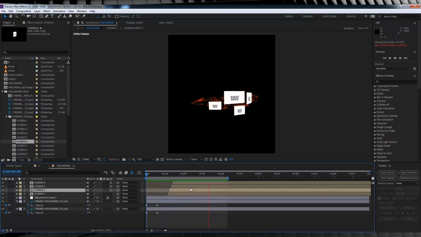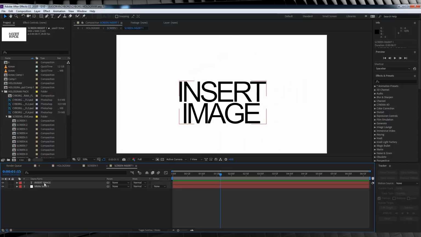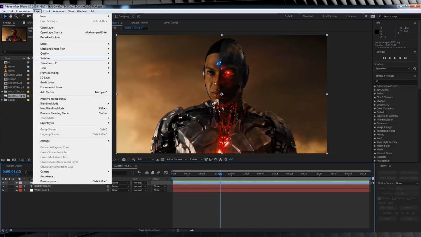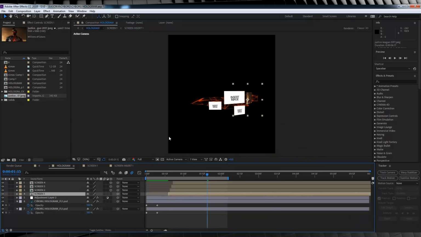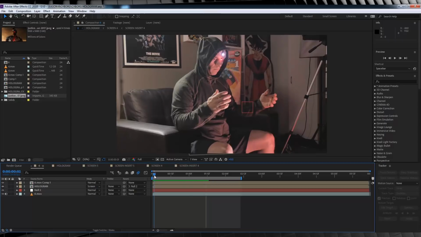Okay, we've got those screens in place and appearing when we want them. Now let's add some images or video to those screens. Now to do this, guys, is super easy. Simply open up the screen comp, open up the screen insert comp inside that, and then just drag an image or a video on top of everything. And just make sure you go up here and make sure you fit your image to the comp. Done. If we head back, that image is now displaying and animating. Easy, right? So just repeat those steps to populate your other screens, and you're good to go.